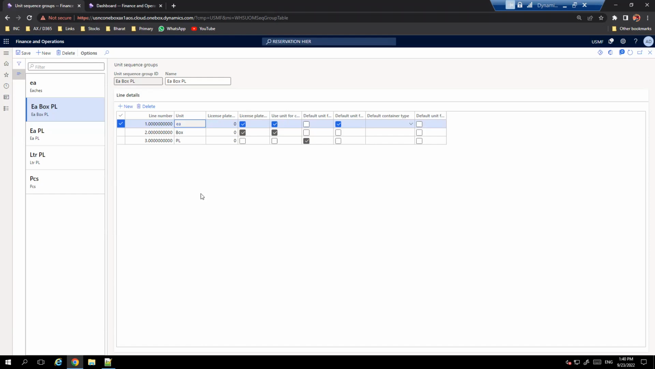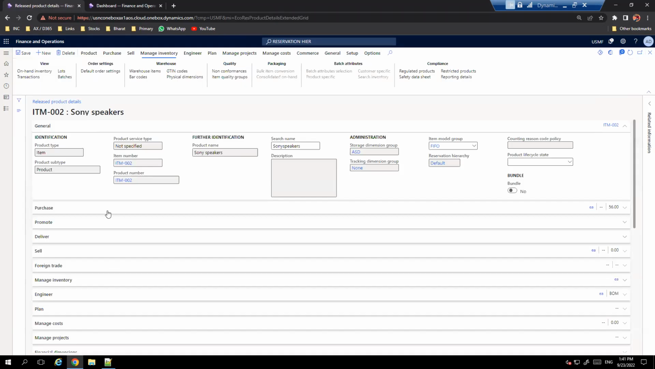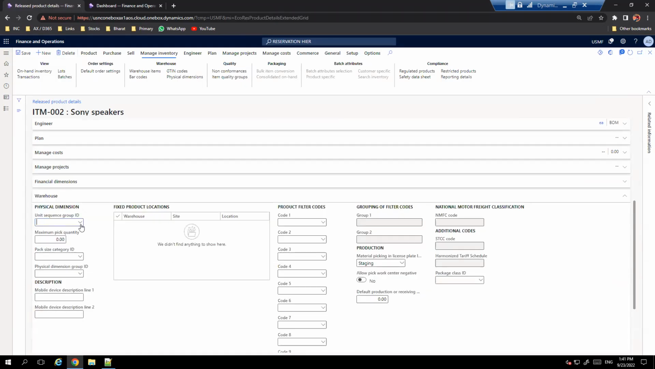But since this is a mandatory setup, now you can have a question. But Vipin, I don't want to use any kind of conversion. Anyway, I'm good with eaches. But still, if the item is an advanced warehouse item, you still have to use the unit sequence group. So if you don't want to use any kind of conversion, then use eaches. If you want to use conversion, let me use each, box and PL, save. If you are using this, then obviously we need to define the product conversions.